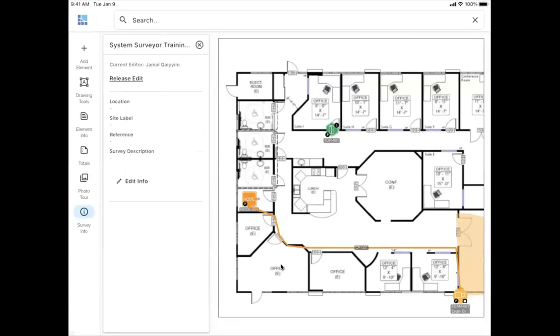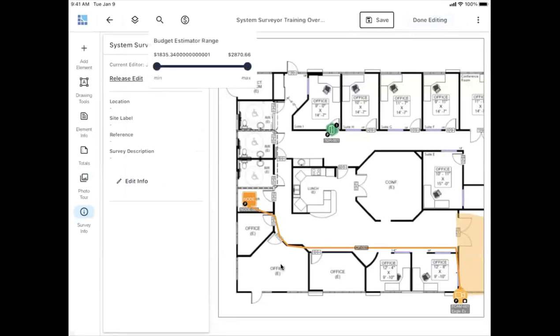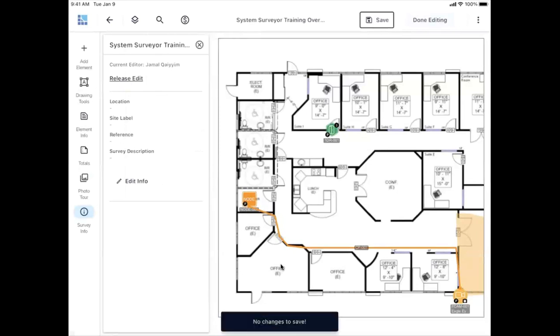You also have the search to search for specific elements that you're looking for as well. So super helpful there. And of course, you have that dollar sign, which is just going to be your budget estimator range. And then, of course, you have the save, done editing.